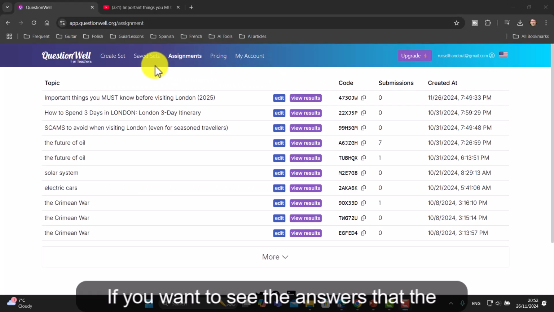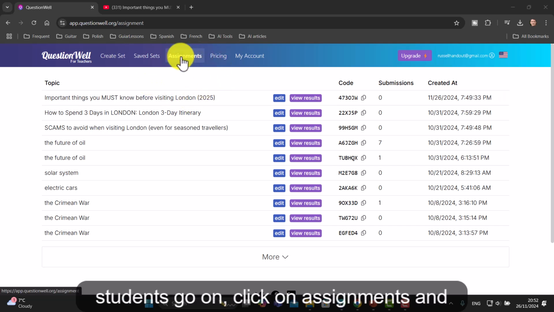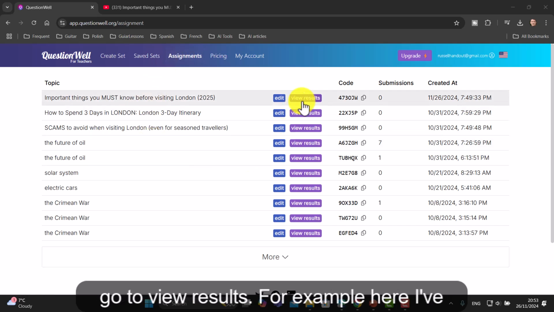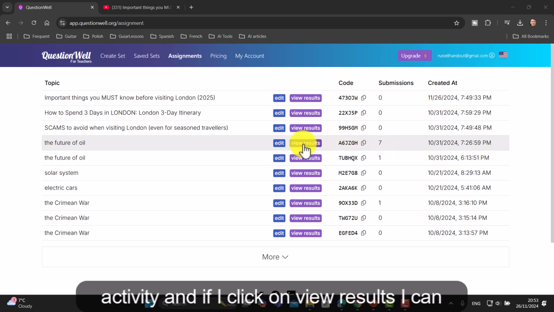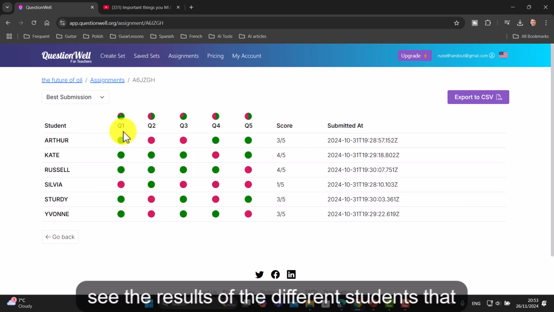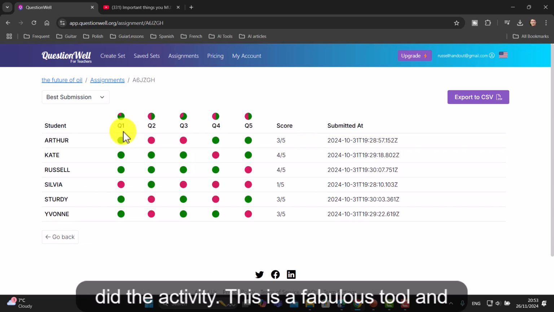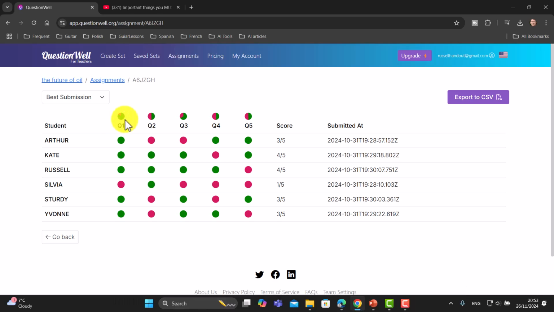If you want to see the answers that the students gave and to check how the students get on, click on assignments and go to view results. For example, here I've got 7 students have completed this activity, and if I click on view results, I can see the results of the different students that did the activity. This is a fabulous tool and fantastic that it's free.